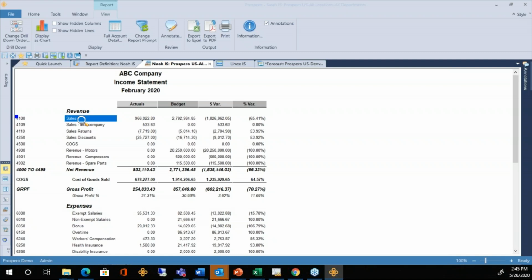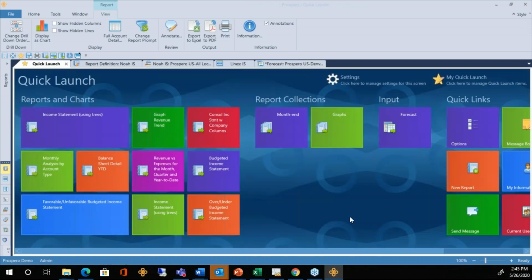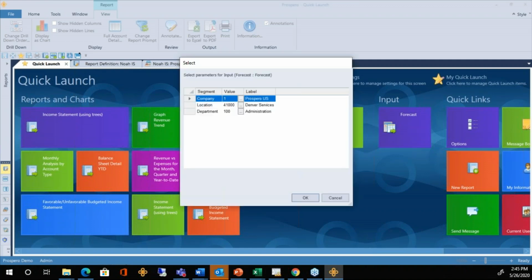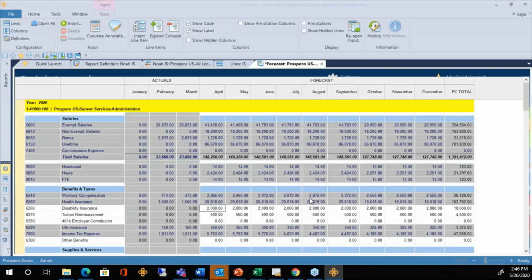For budgeting, I have got back on Quick Launch one of our forecast screens set up. So right here on the right under input, I've got a tile for forecast. If I click that one time, that will open up the input screen. It'll ask me what company I want to budget for, what location, and what department I want to budget for. And then I'll click OK, and that opens up that input screen.